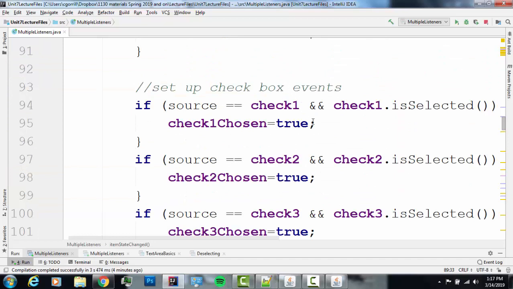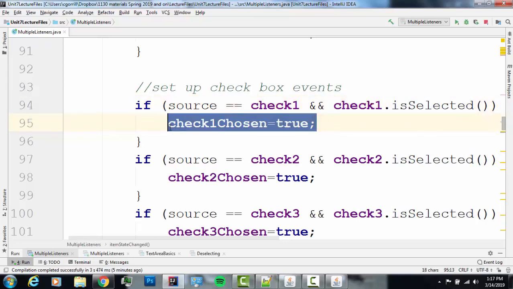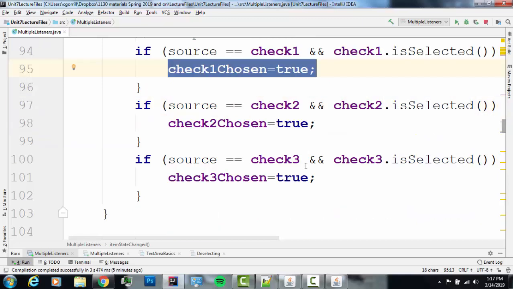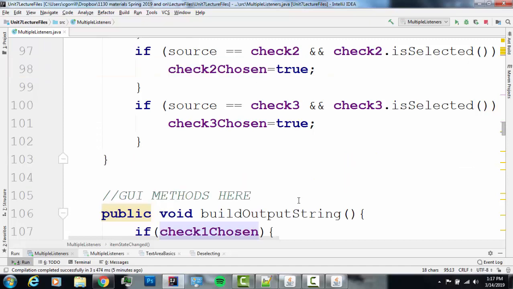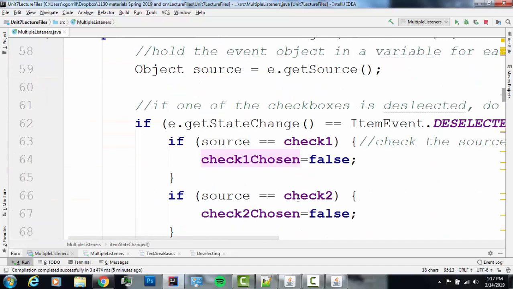Here I'm setting up checking the checkbox events. And in these, remember, the event will happen whether it's selected or deselected. So what I want to do is see what the source is, and I want to make sure that it's currently selected instead of being unselected. So if source is check 1 and check 1 is selected, check 1 chosen is true. And I'm going to go through all 3 of the checks and do the same thing. So that's setting up our Boolean state here.